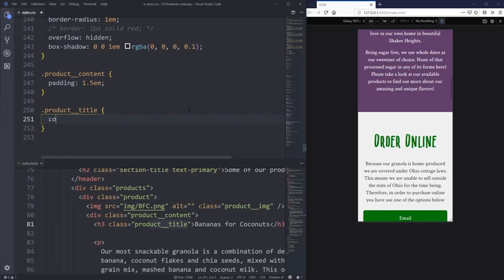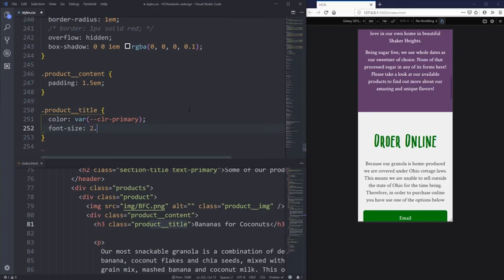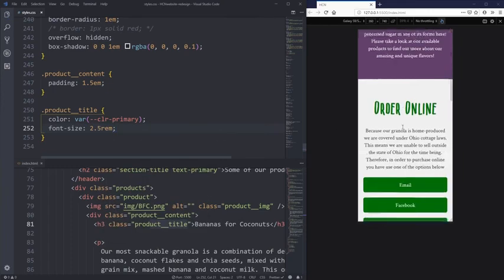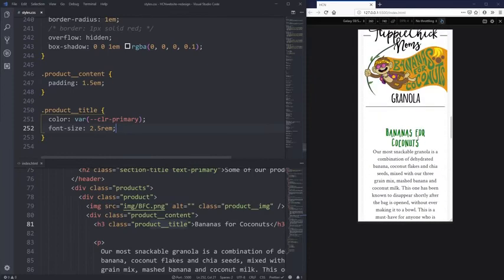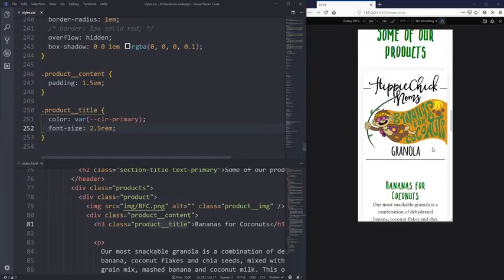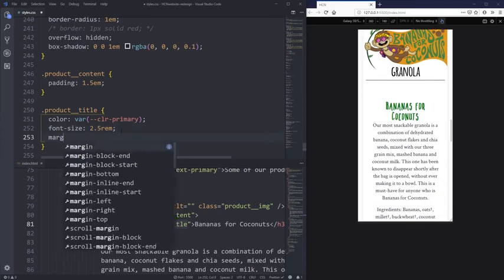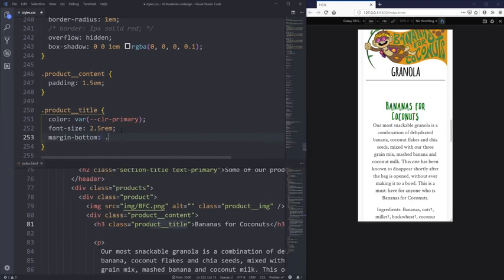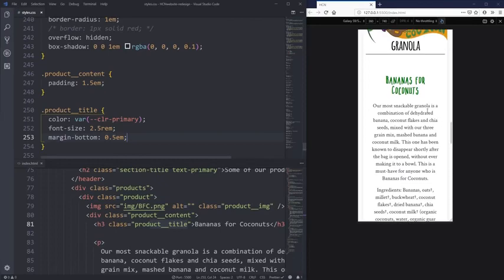So my product title will be color of var color primary. Font size will be 2.5 rem. If you're not used to working in rems or ems, it really comes down to, you get used to it pretty much, is the story. Margin bottom, 0.5em. You start knowing what sizes different things are really quickly. You just have to practice with it and use it a little bit.